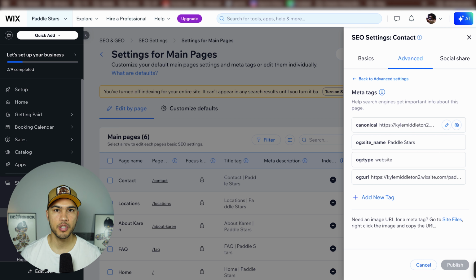Most pages should have self-referencing canonicals, meaning the canonical URL equals the page URL. For example, yourdomain.com/wix-seo-tips. This confirms to Google that this is the original version. Wix usually handles this automatically. Just don't override it accidentally. Now let's control what Google sees.